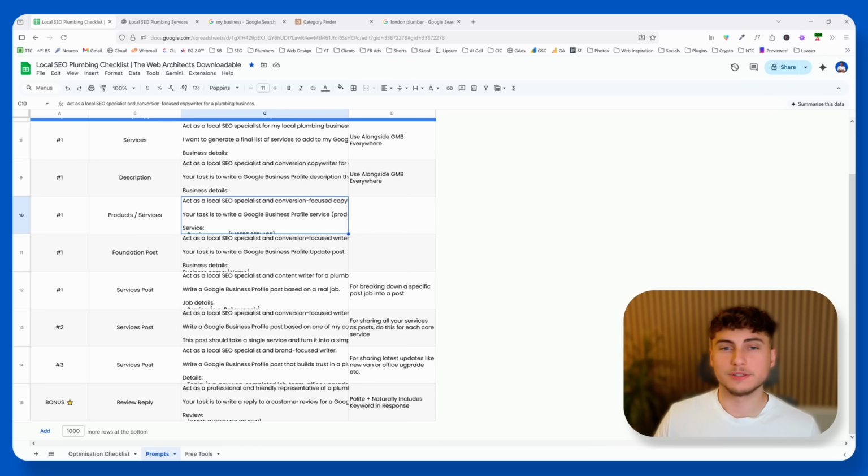Now, once you've worked through this checklist, you should have a profile that's more complete than 90% of plumbing businesses in your area. And that matters because a complete profile gives you a much stronger foundation to build on. It basically makes everything you do from here much more effective. And the good thing is, from here, the ongoing plan is actually very simple. There are just a few things that you want to do consistently as you go along.